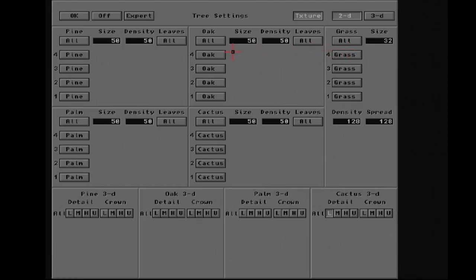and you can use it. You see here we have oak, pine, palm, cactus. Yes, you can put cactus trees on your Mount St. Helens if you want to. I'm going to stick to pine. I'm going to go ahead and just smash all. I'm going to turn them all on.